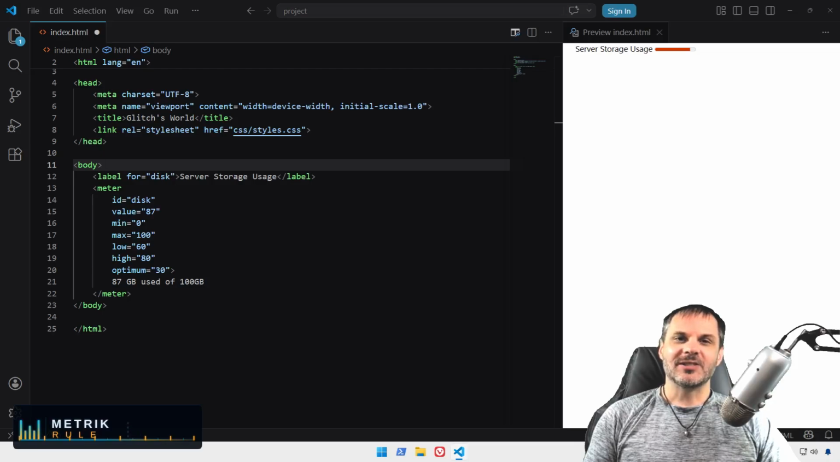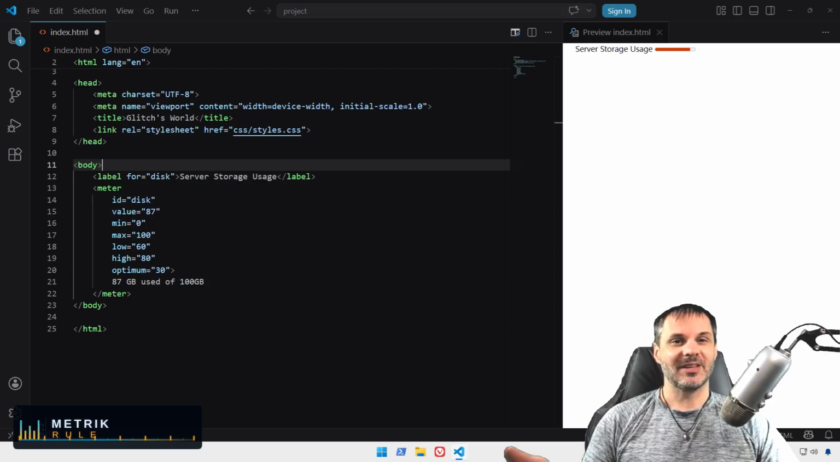Now we know how to use the meter element for scalar measurements within a known range. We can use value, min, and max to define the measurements. We can use low, high, and optimum to signal the zones. We should always use fallback text between tags for older browsers, and it is a native HTML element with no JavaScript required, and that's the point.